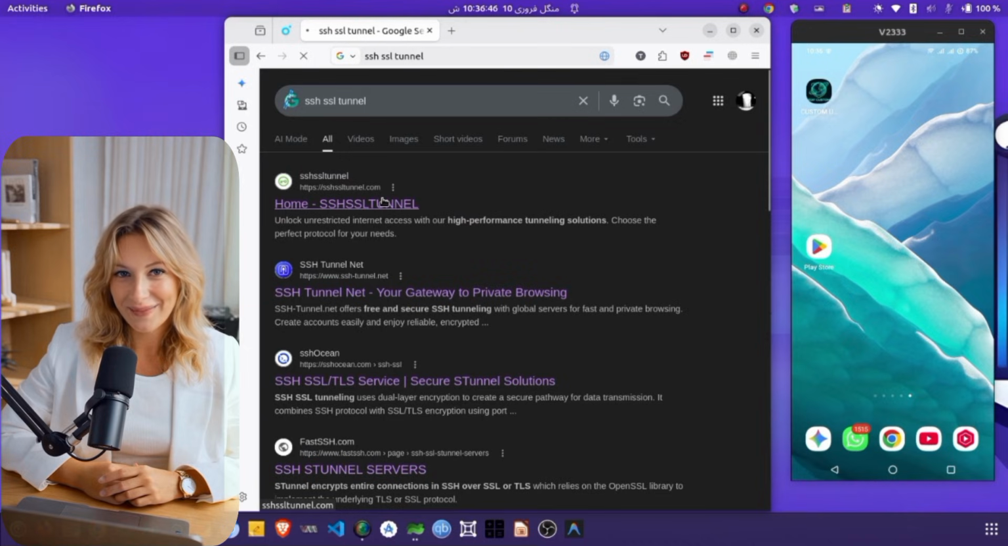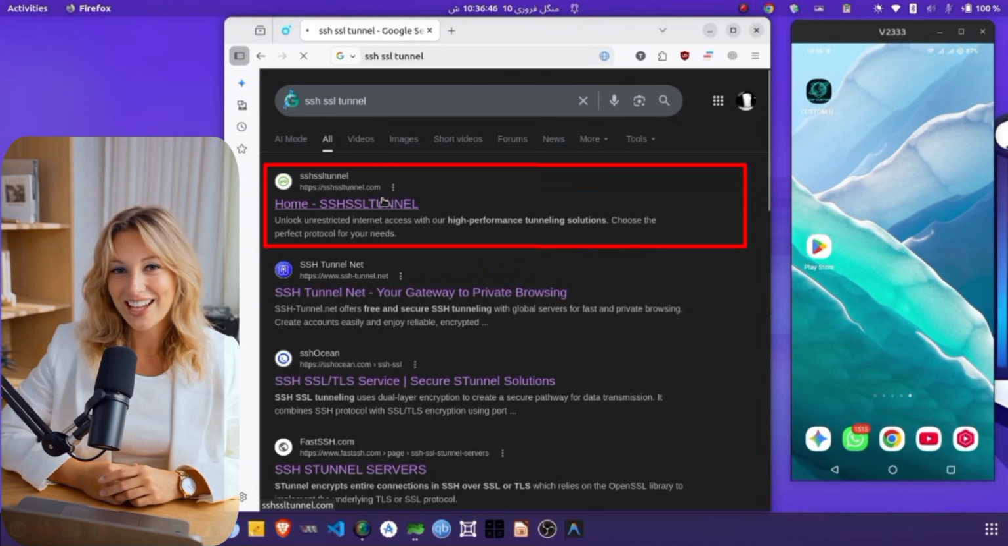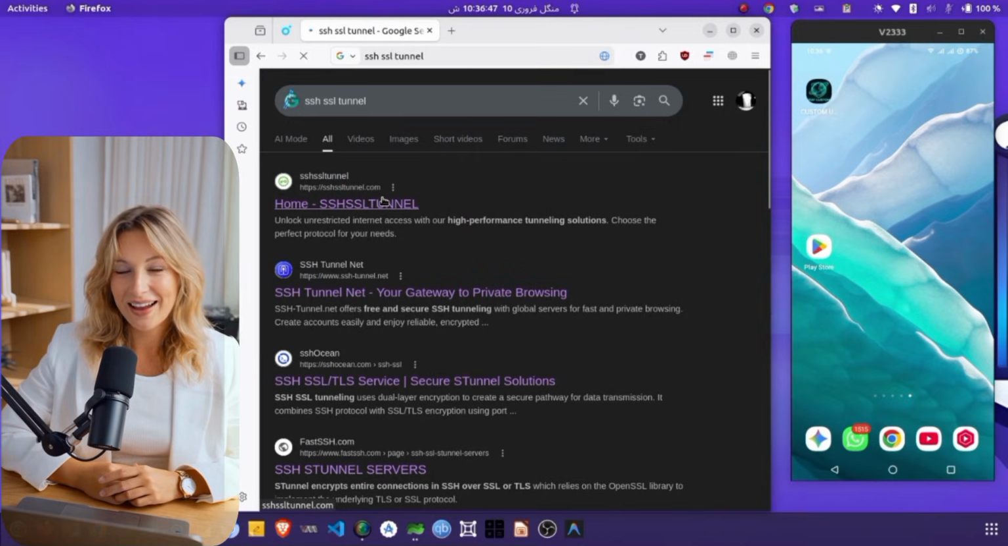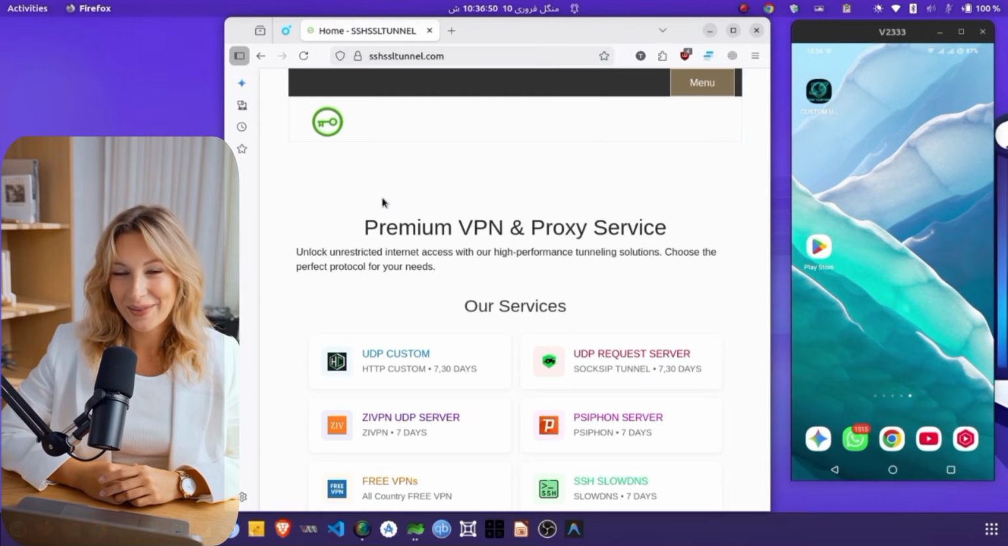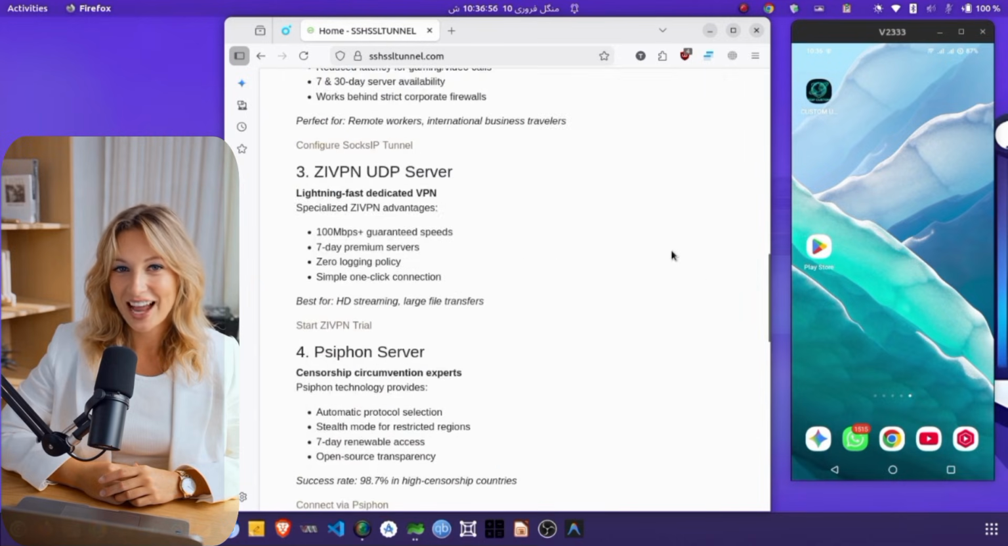From the search results that appear, look for the official SSL Tunnel website. It should be among the top results. Tap on the official website link and you will be redirected to the homepage. Make sure you're accessing the legitimate website to ensure you're downloading the authentic application and not a potentially harmful clone.